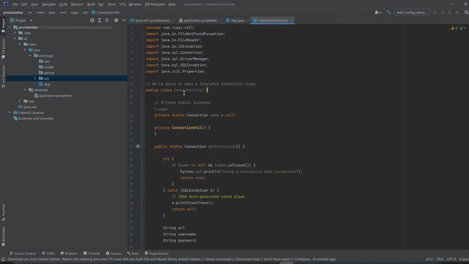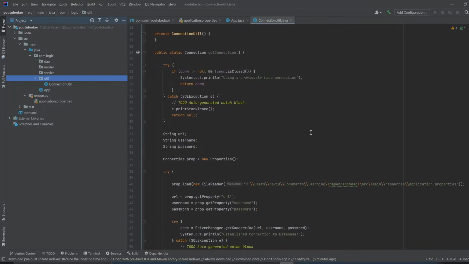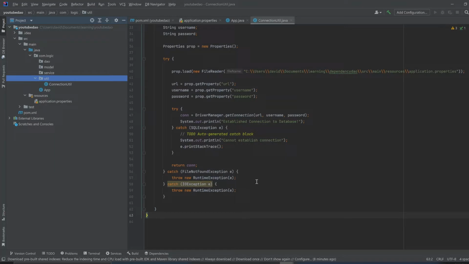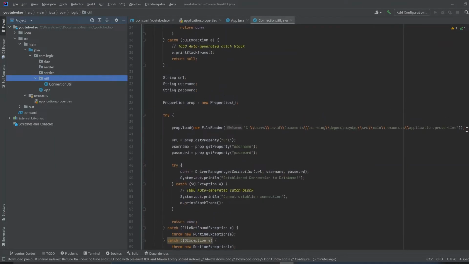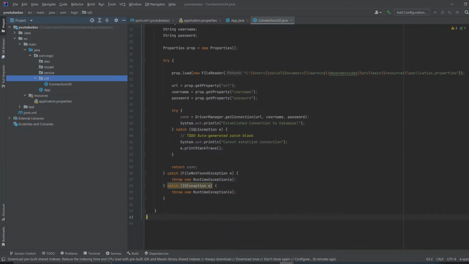That looks good. Connection util. Yeah, I spelled that right. Connection util. Alright. And what's important here is that the username and password is not exposed in this class here. The only thing we have here is a file reader. And what this file reader does is it reads this application.properties that we built earlier. And so we don't have our username and password exposed anymore.